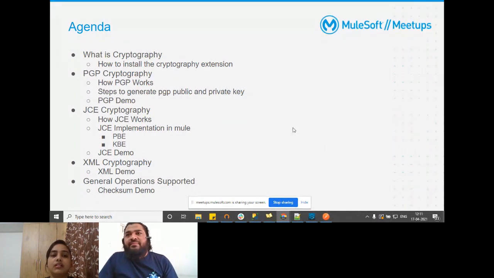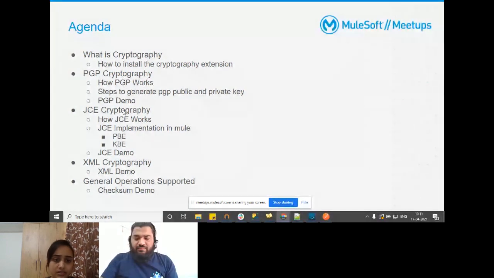Then there are three encryption strategies supported by cryptography, that is PGP, JCE, and XML. We'll go through each strategy, like how they work, what steps are involved in generating the keys for those strategies, and then the demo in Anypoint Studio. So we'll see each strategy in detail. Then we'll also have a look at the general operations supported by the cryptography module.